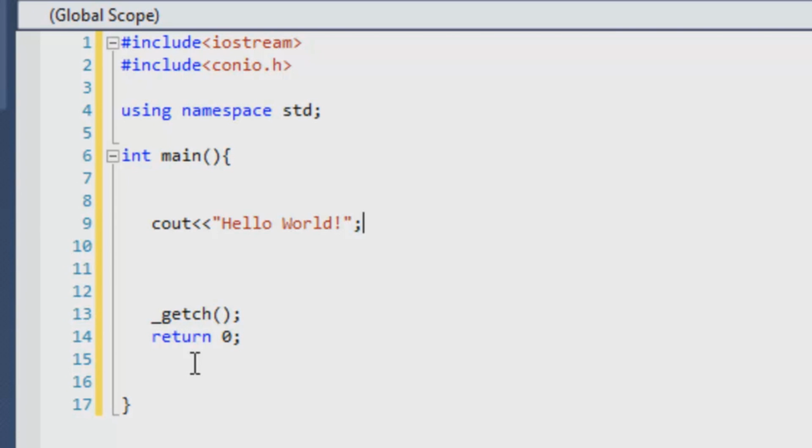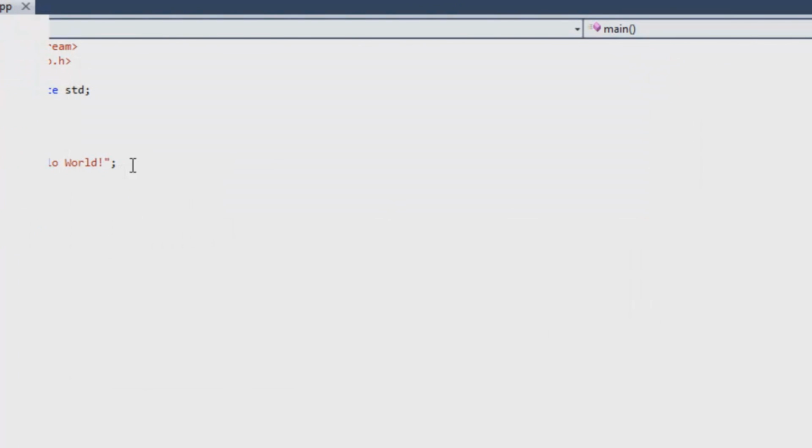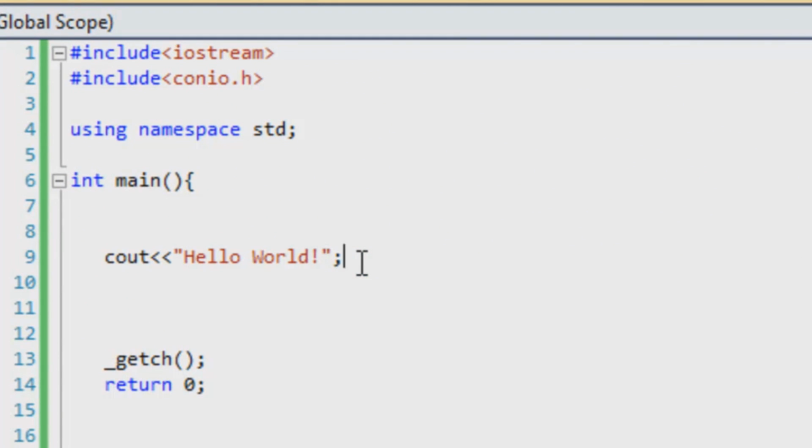After we typed in the hello world in quotations, we can run our program. Simply click F5 or this green arrow here under Tools. We can see that hello world is printed out to the screen. Now we can close the window, and now let's try printing another statement into the screen.